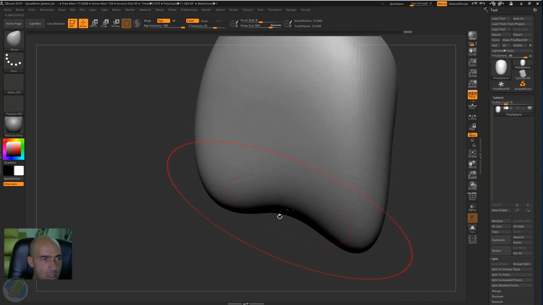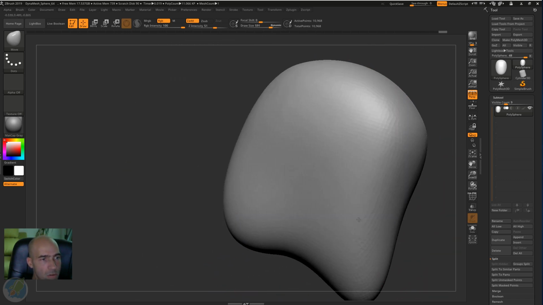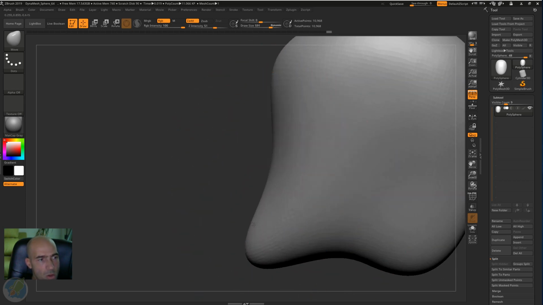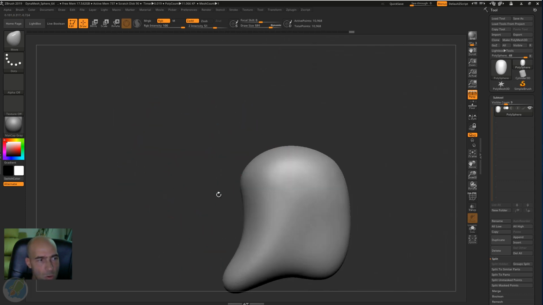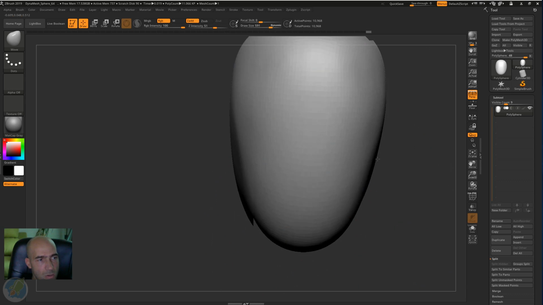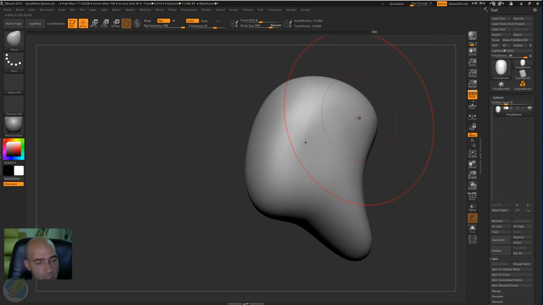Otherwise, you will not have an idea how your model will look from different angles. I always rotate, I move. So you have to get familiar with this. It's the most important thing probably to be able to move, rotate, or pan or zoom in and out easily. And this will be very important.